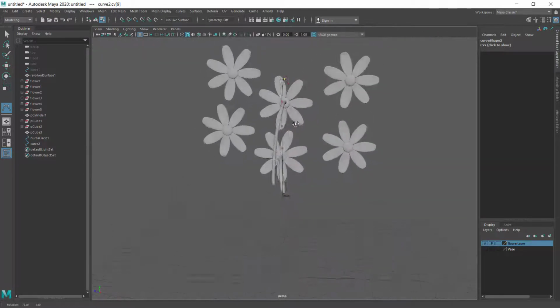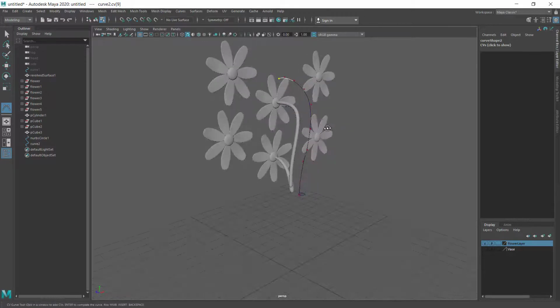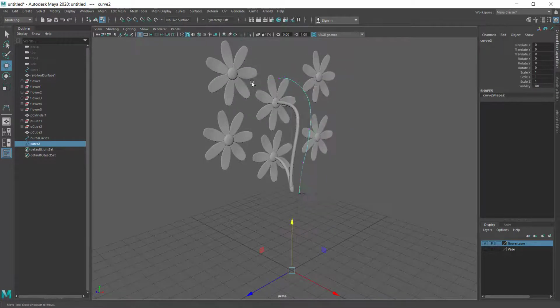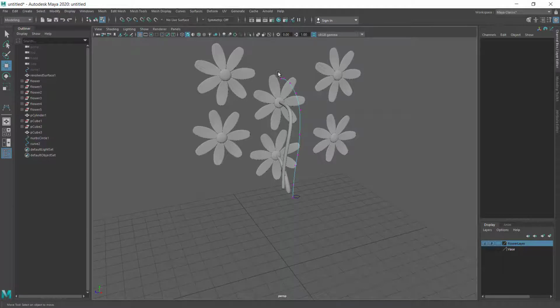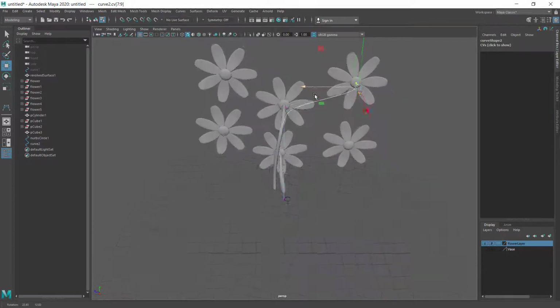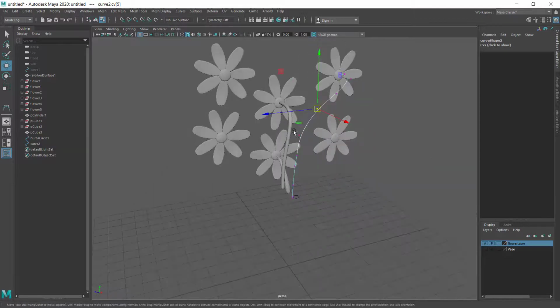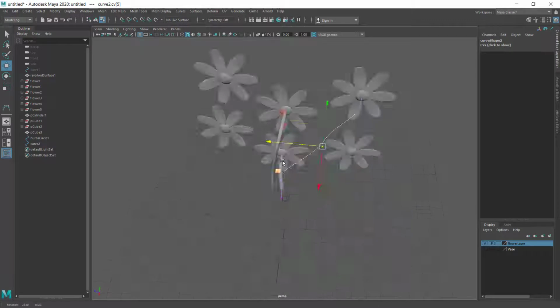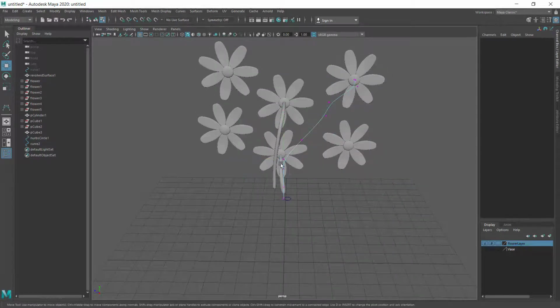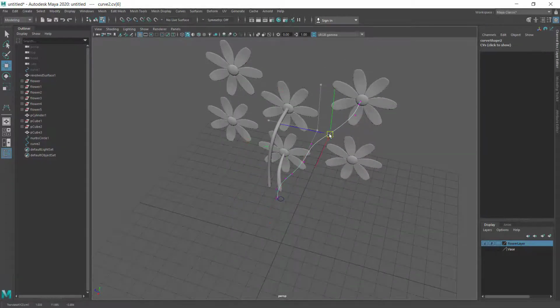And then I can make further fine tuning here. Press enter, go to control vertex. I'm going to move these points over here. Now I can adjust these points basically to your liking, whichever way you want the path to go.